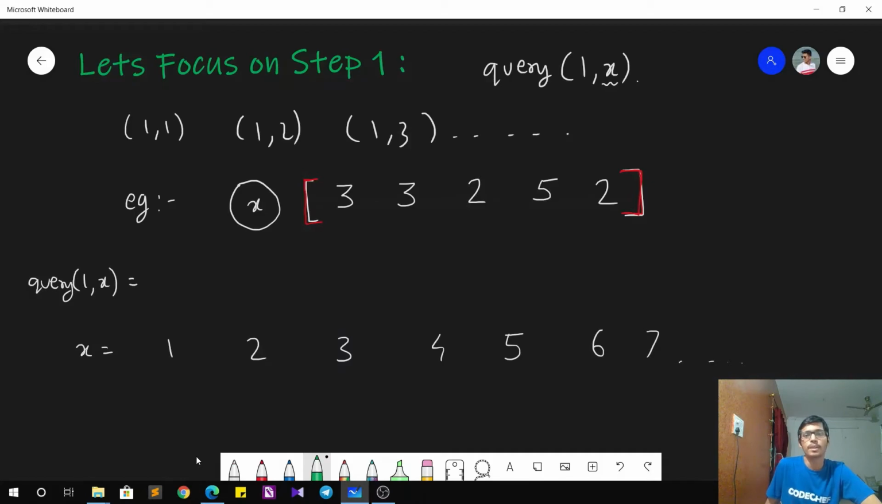So in this example, the original array which is initially unknown to us is, let's say, 3, 3, 2, 5, 2. So if we query 1, 1, we know that this will give us the total number of inversions in the original array. So if we calculate the total number of inversions, it comes out to be 5, right? But what if we query 1, 2? That is, here the query is of the type 1, x, where x value is 2.